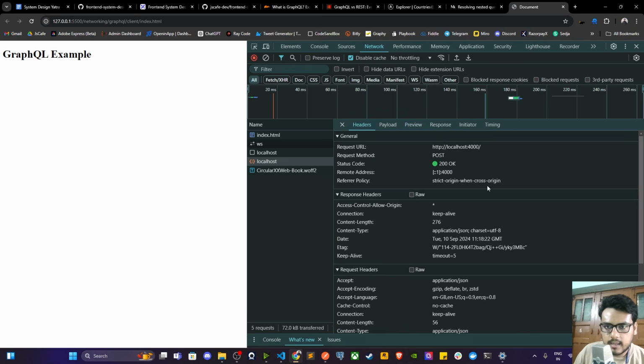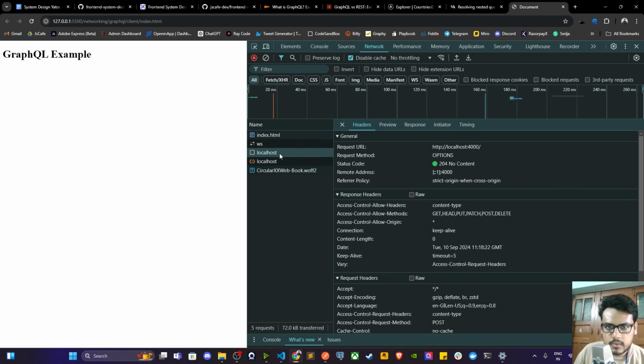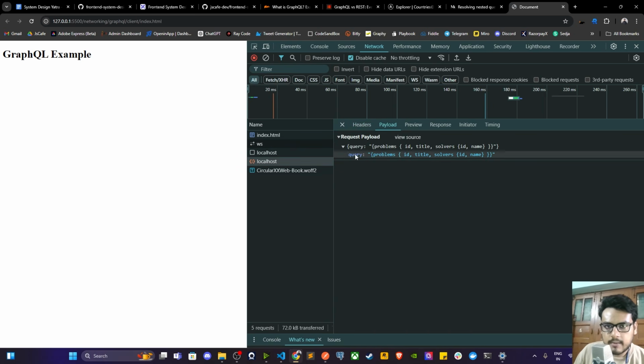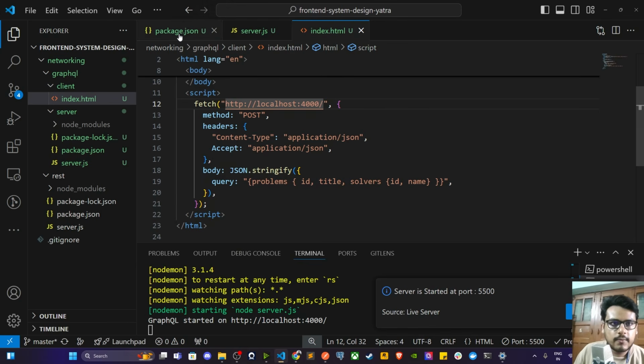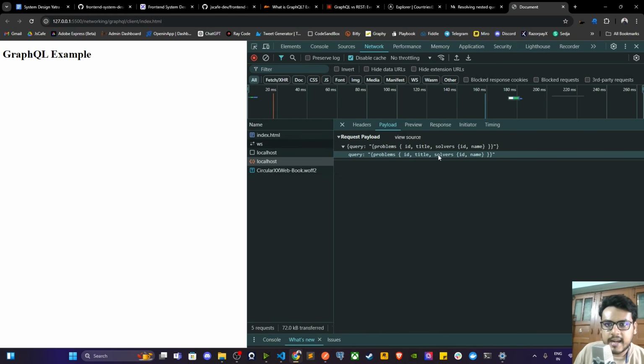Or maybe I should show it over here. So we made a GraphQL request. You can see this is the request happening, and I think this was the options call, and this is the actual call. Inside payload my query was passed. Query problems like this. If you come back, this is the problems which I have written, and this is the users. So I am getting all the problems, ID, title, solvers.